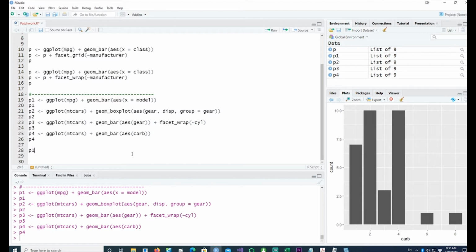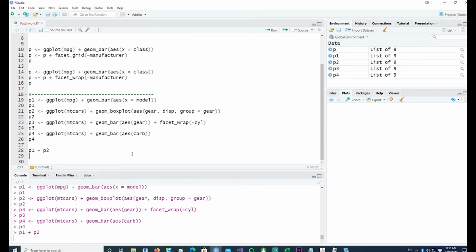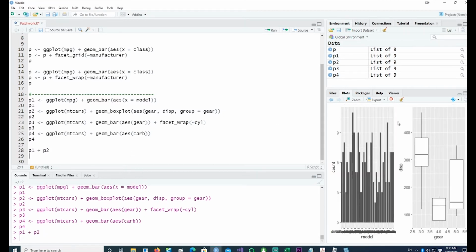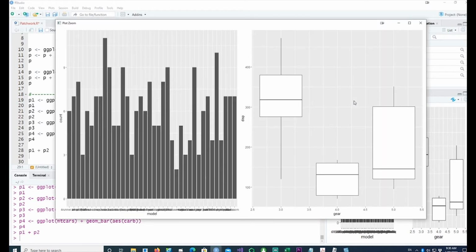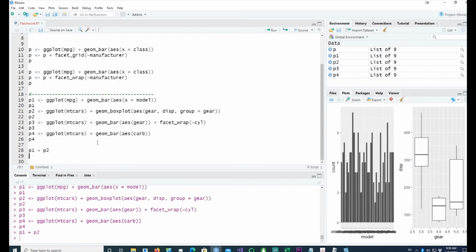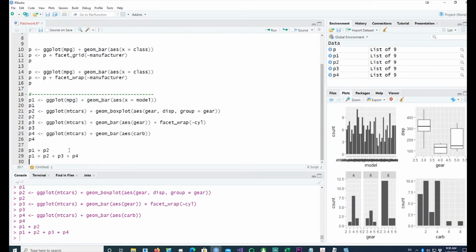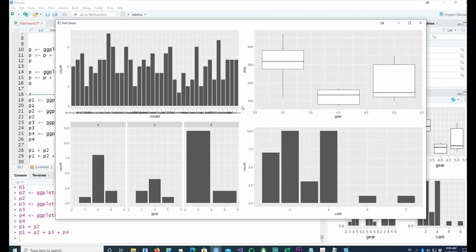I can say p1 plus p2, and you can get 2 charts side by side. So it's as simple as that. I can say p1 plus p2 plus p3 plus p4, and you get 4 charts grouped together: first one, second one, third one, and the fourth one.